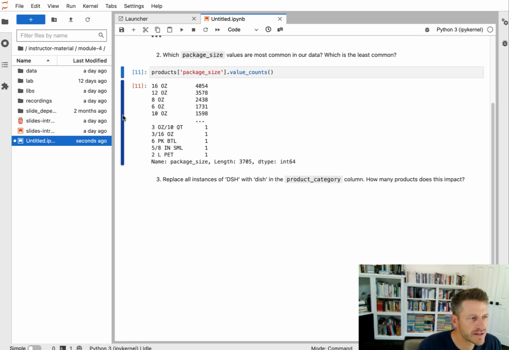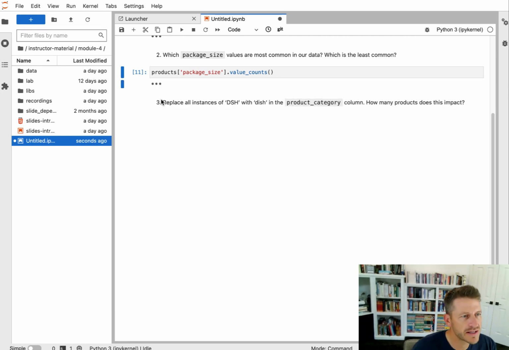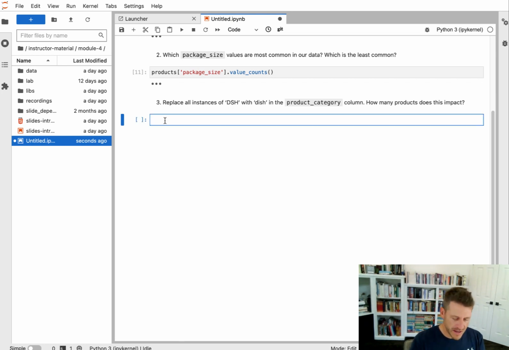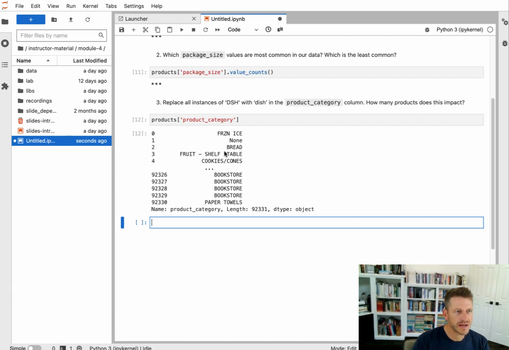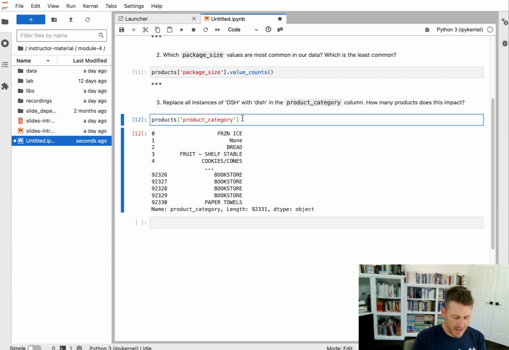All right, so now let's go ahead and take a look at number 3. Replace all instances of DSH with dish in the product category column. How many products does this impact? Okay, so let's go ahead and take a look at our product category column. We see we have a bunch of different types of product categories, and it talks about replacing all those instances of DSH with dish, right?